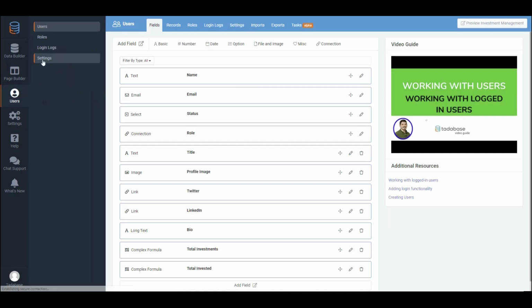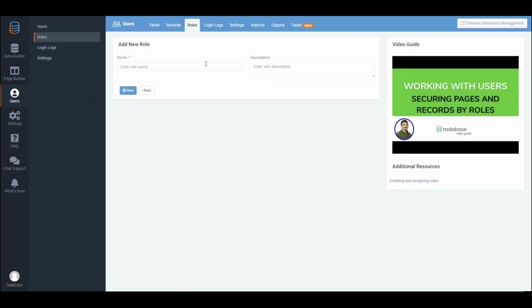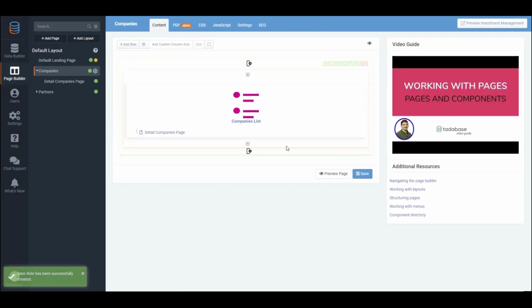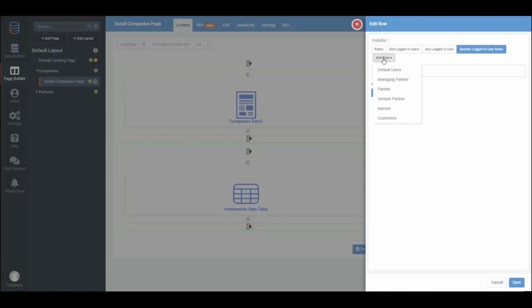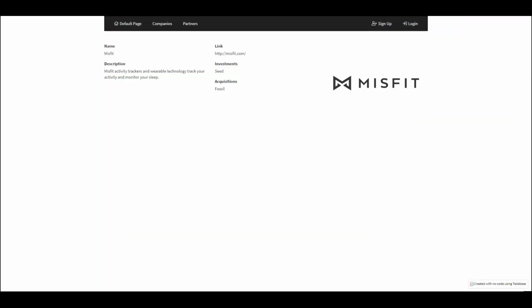Let's actually do that. If we go into the user roles, let's add a new role called customers. We save that, and then we set the security on this page. We can set it to only customers can see this page. Also, assuming we want our partners and venture partners, you can add multiple roles. But for now, we'll just keep it basic that only customers can see it. And then when you refresh, you'll see that it is gone now because I'm not logged in as a customer.